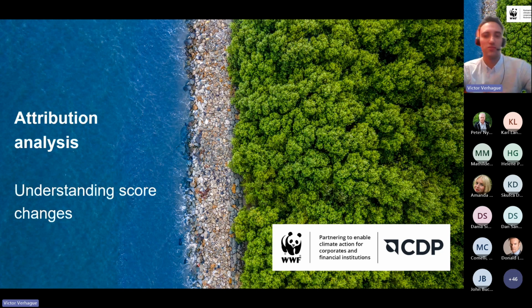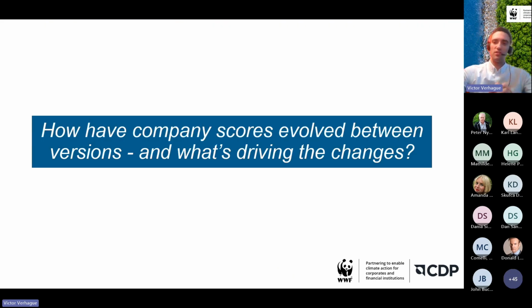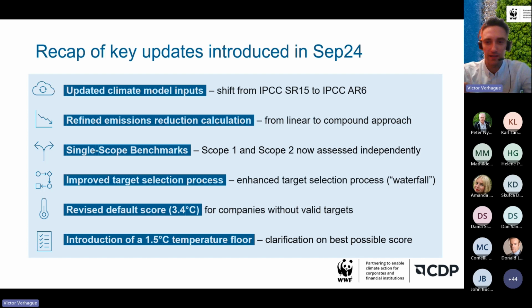We'd like to present to you the results of the attribution analysis that we conducted to assess the impact of the new methodology on temperature scores. And this is a question that we've been asked quite frequently since the new version was announced. Well, we had already tested the methodology on theoretical data during the development phase. We had yet to conduct a full-scale analysis on a large sample of real-world targets to understand how scores were actually affected.